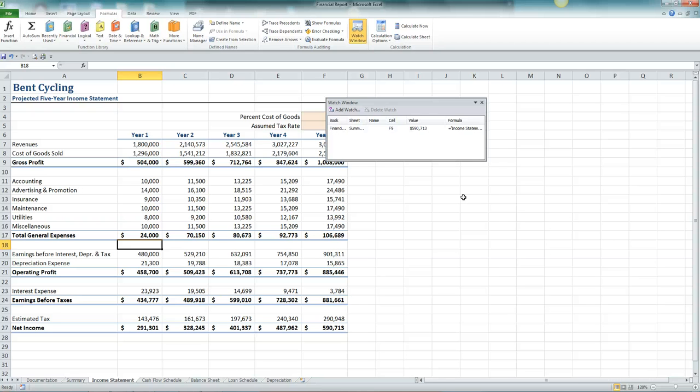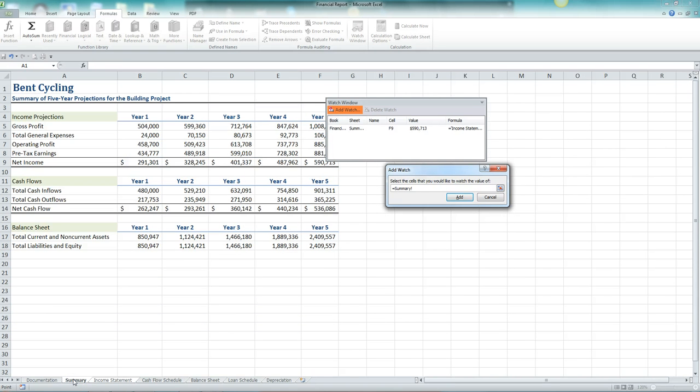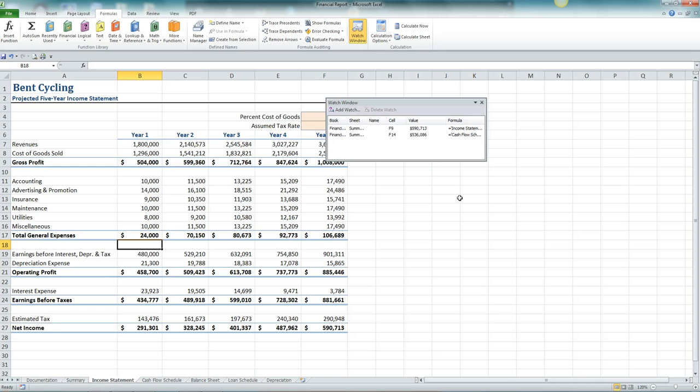Step number 4. Click the Add Watch button. Click the Summary Sheet tab. Click cell F14. Then click the Add button. The information in cell F14 is added to the watch window.